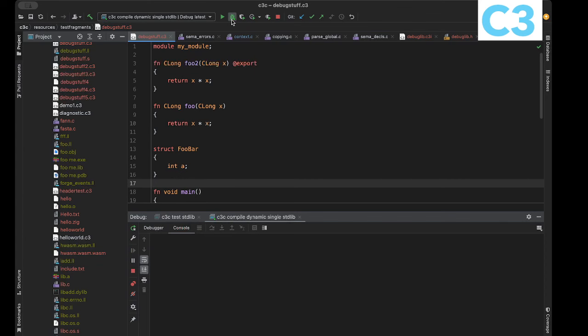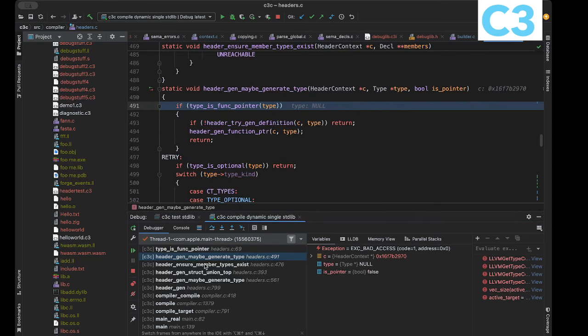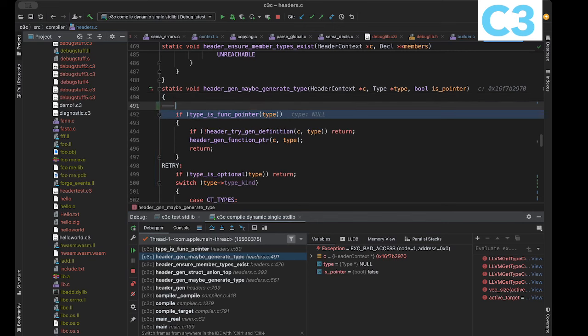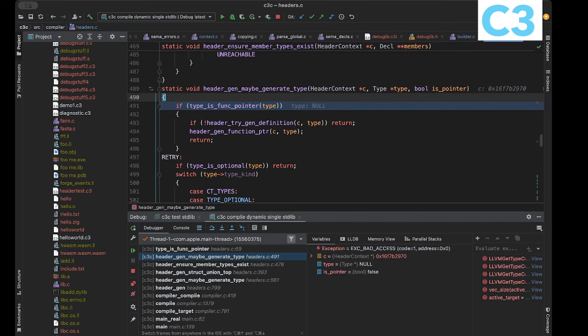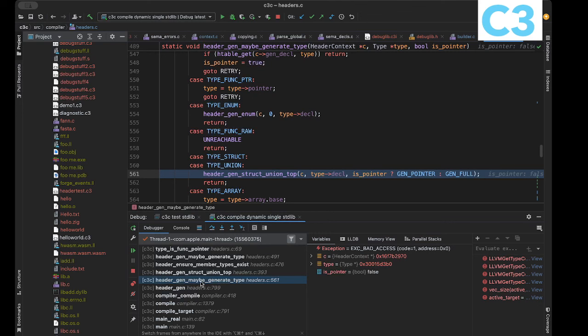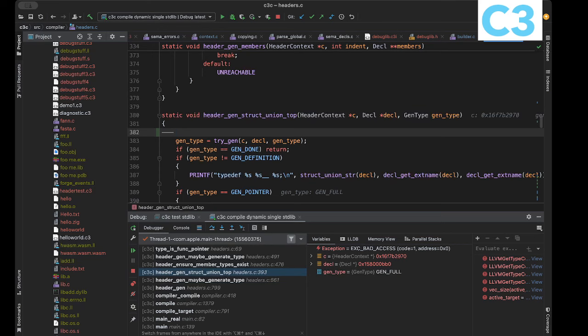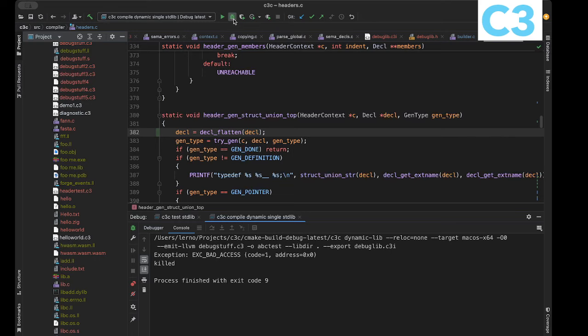because boom here, because we didn't do the flattening. So we always have to do, like, maybe generate type. Okay, so in this case, we get something gen this. Then we have to do decl equals decl flatten decl, right? And there's a danger here.